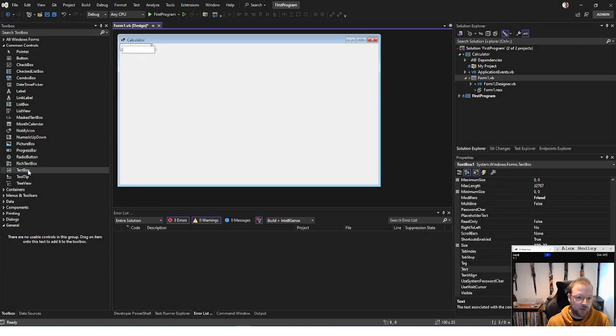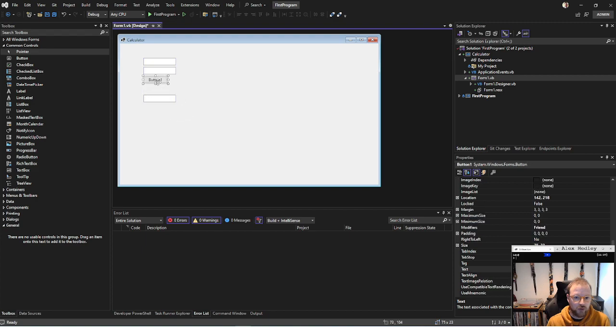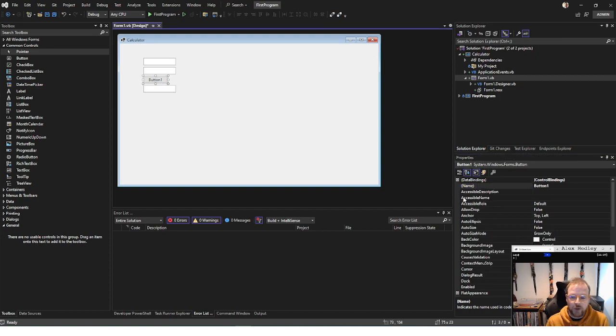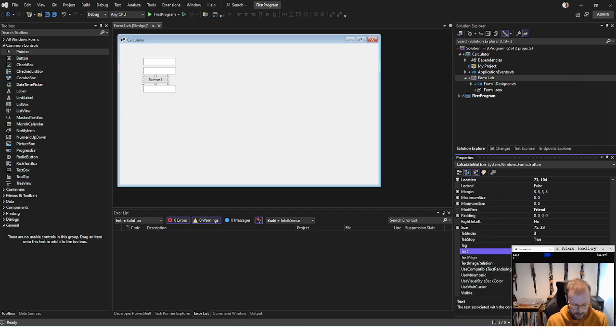So we need 3 text boxes. So I'll just double click that 3 times, and 1 button. And then we'll just rearrange these a little. So we've got the first number, the second number, button to calculate, and then the answer. So let's change the names of these to first number, change the second one to second number, and the third one we'll call answer. For the button, let's rename this to calculate button. And the text property to calculate.